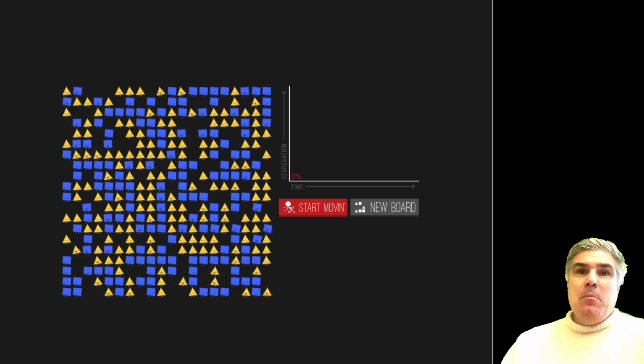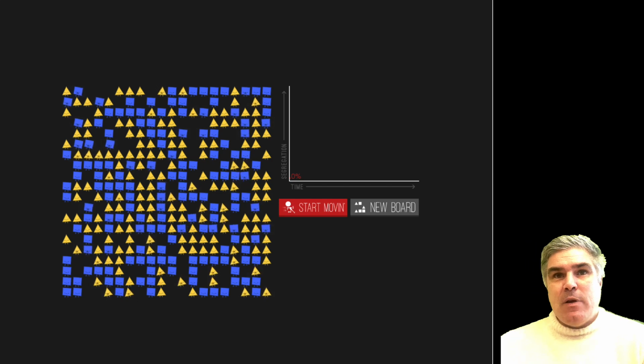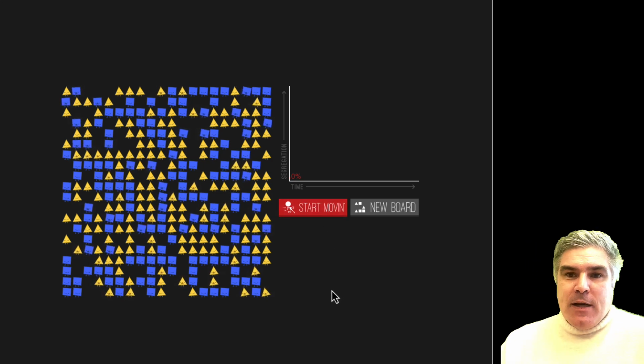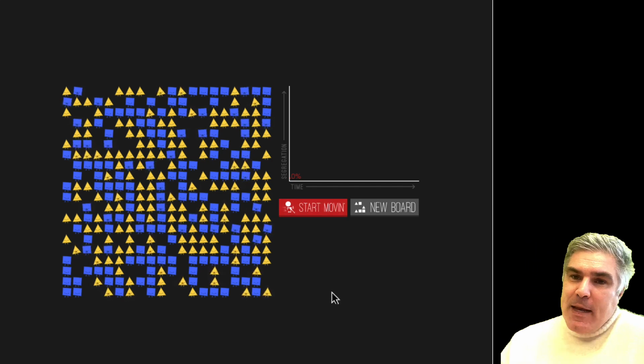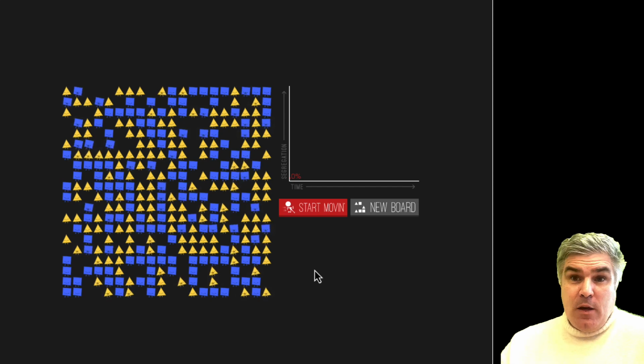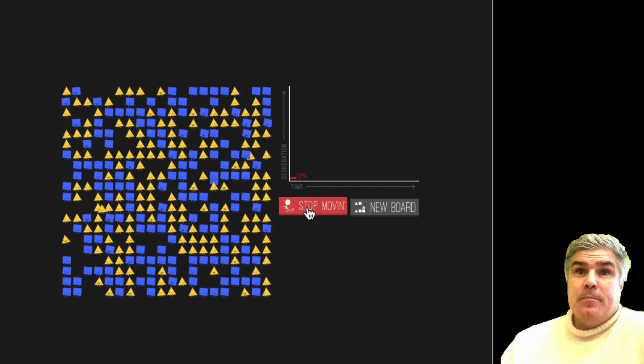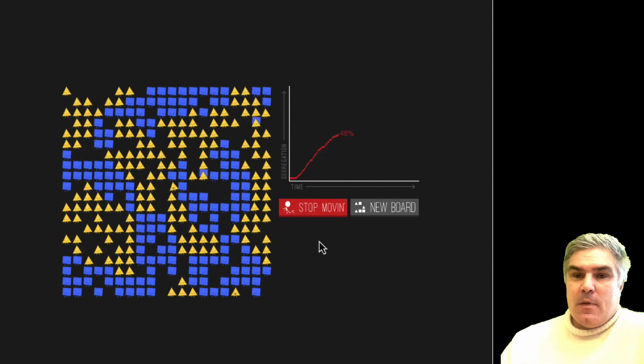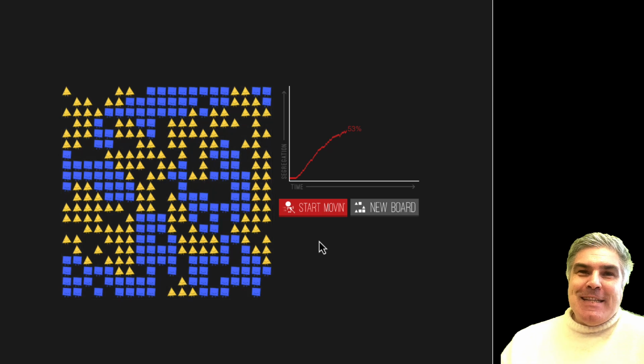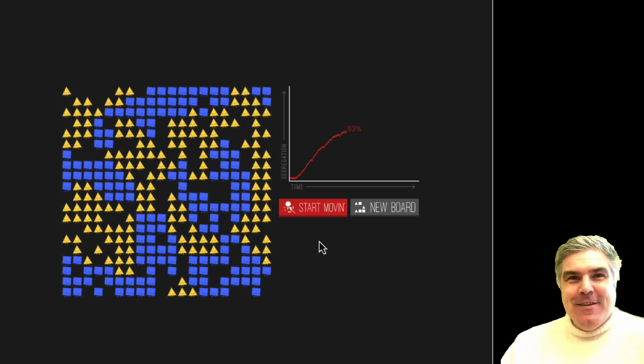So we start with a random allocation of individuals on this grid, and by chance one unhappy individual is selected and moved to another place where the individual actually becomes happy. And as you can see, very quickly we reach quite a lot of segregation in this world.